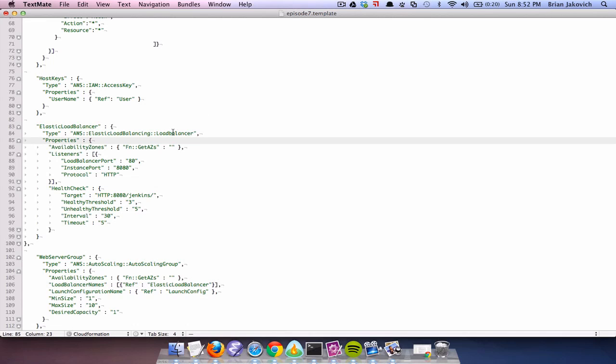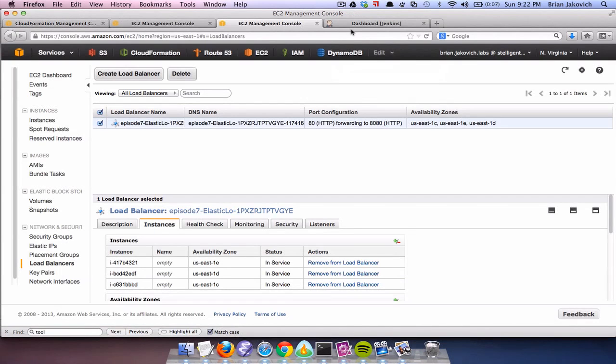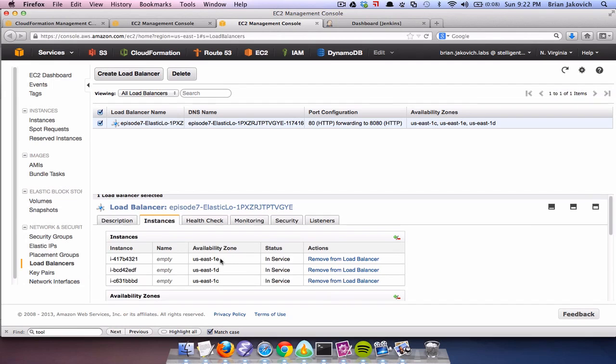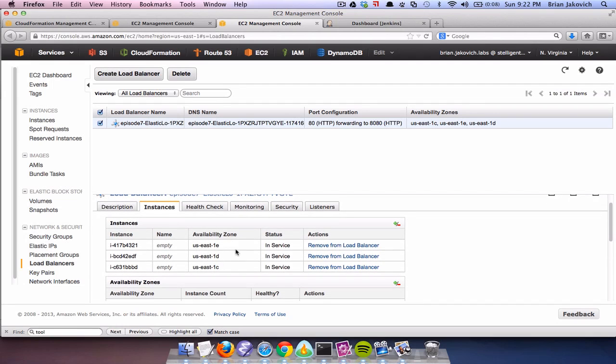One thing I realized is I need to make this uppercase instead of lowercase, so LoadBalancer. It's just a syntax error that AWS CloudFormation is going to complain about. Okay, now our CloudFormation template is completed and we have an Elastic Load Balancer. And as you see here, we have 3 available instances because the auto-scaling group is up with 3.